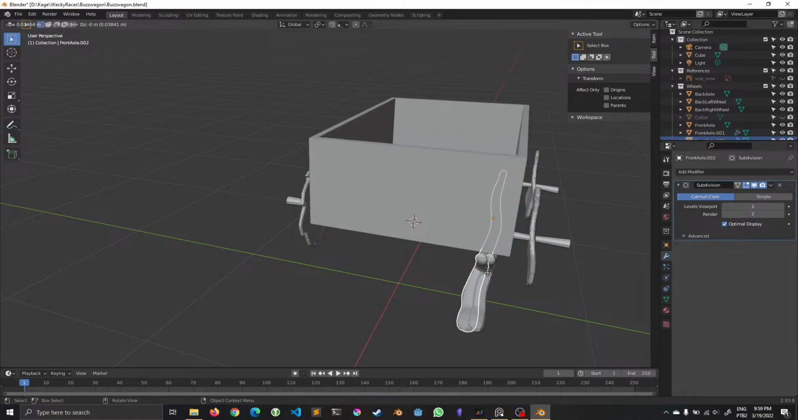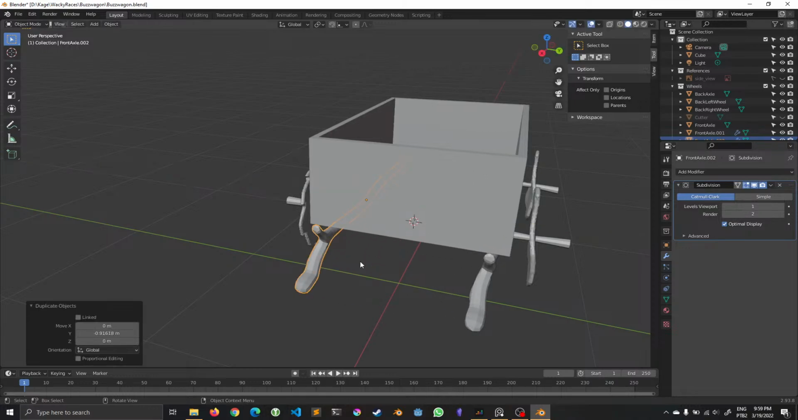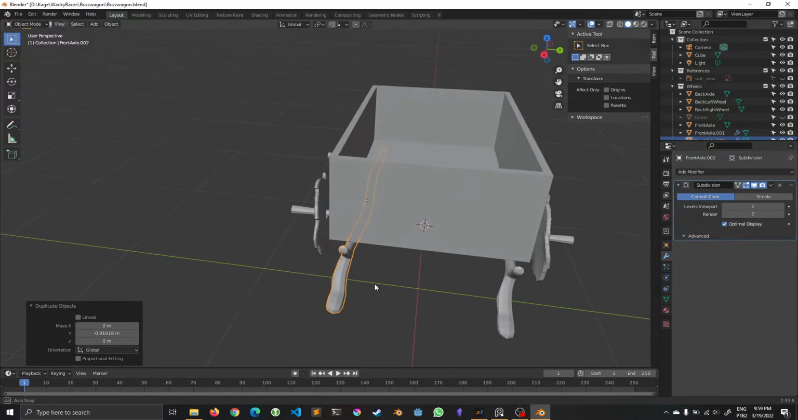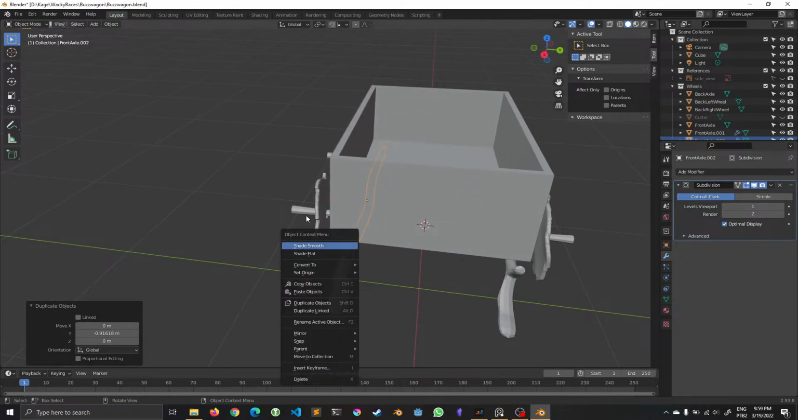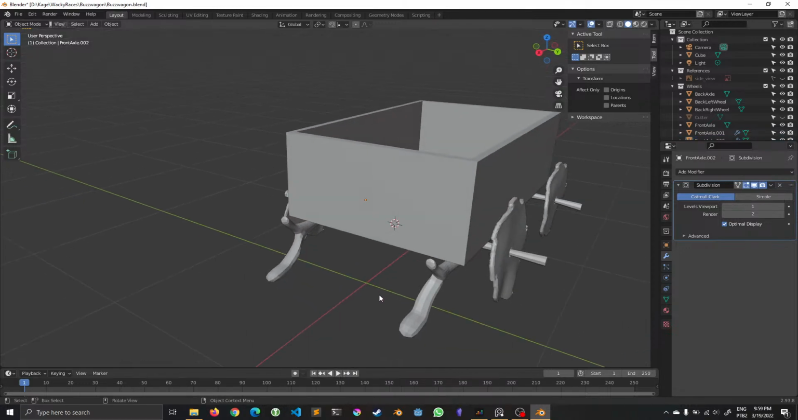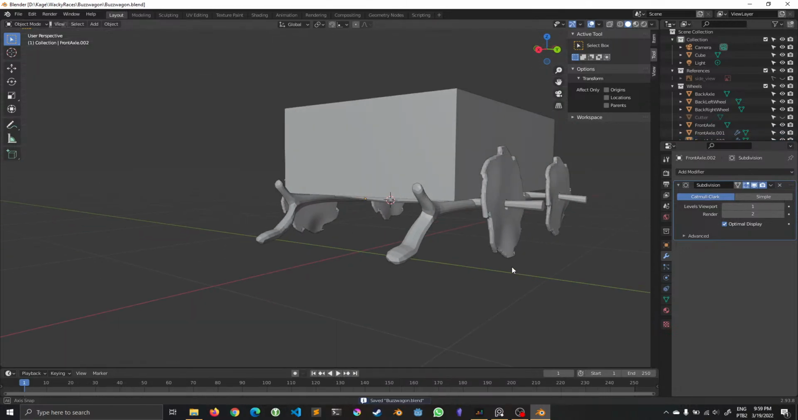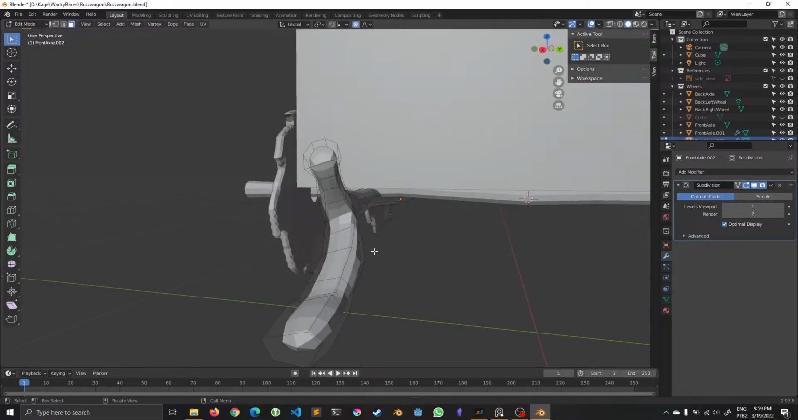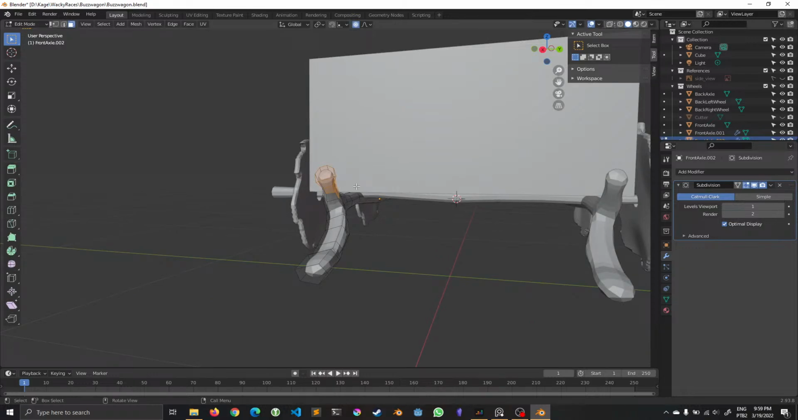Shift D. Move it on the Y direction, more or less here. And how do I mirror it? I want to mirror it on the Y global. Yes. Just to make it a little bit different. Let's add it a little. So just to make it a little bit different. Scale a little.